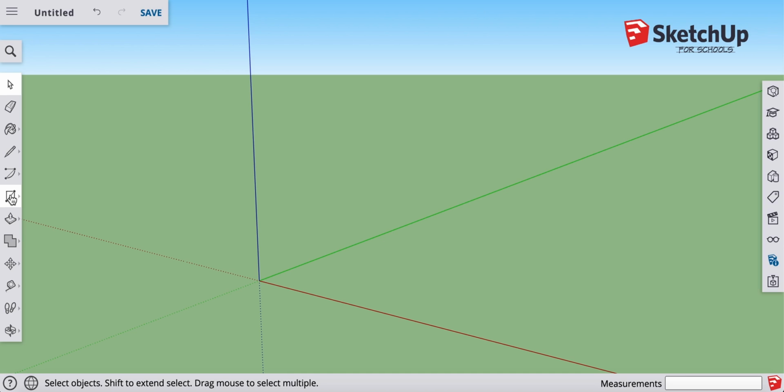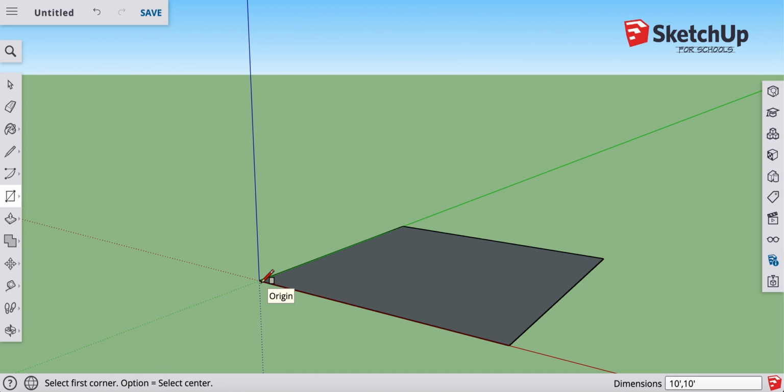Let's take the rectangle tool and draw a rectangle. So we're going to draw the floor of the first room in our house. And let's make this, just for this demonstration, 10 feet by 10 feet. All right, so when I start to click this rectangle, I'm going to type in 10 feet, comma, 10 feet, hit return, and there's my floor. Okay, so it's a 10 foot by 10 foot floor.